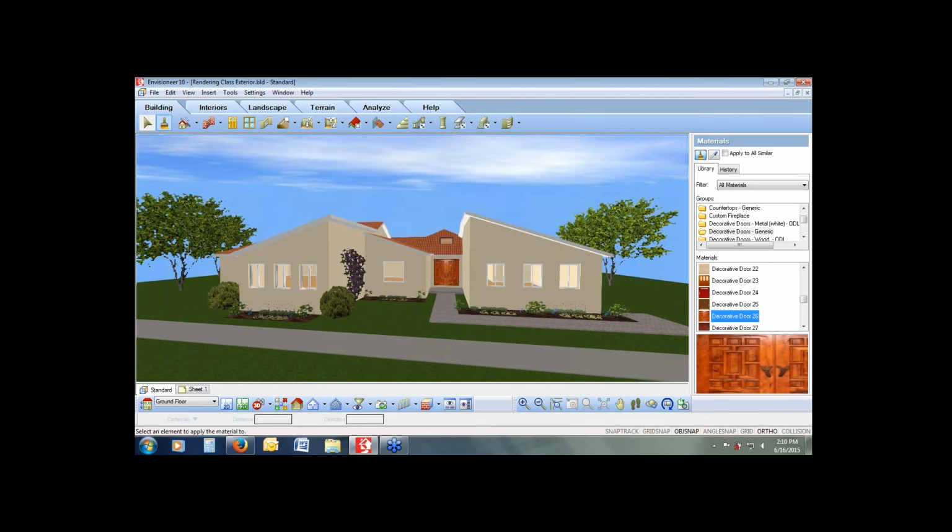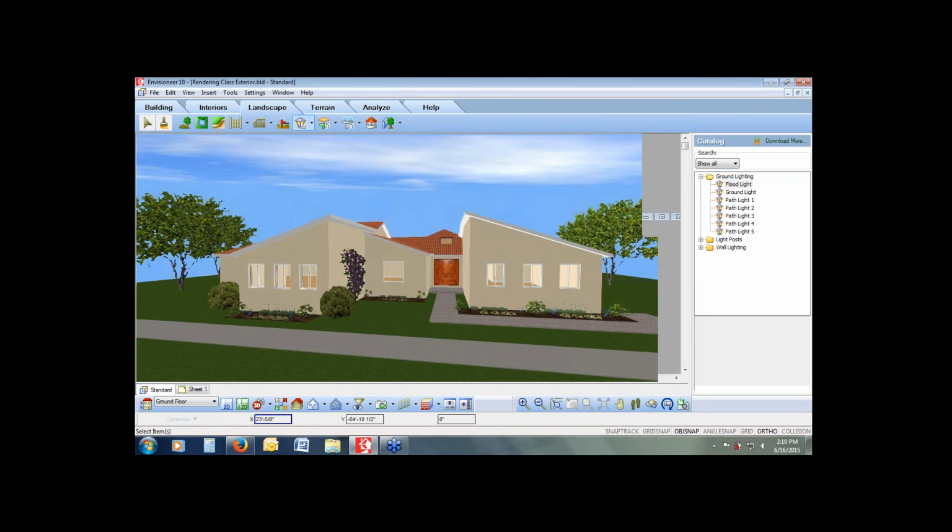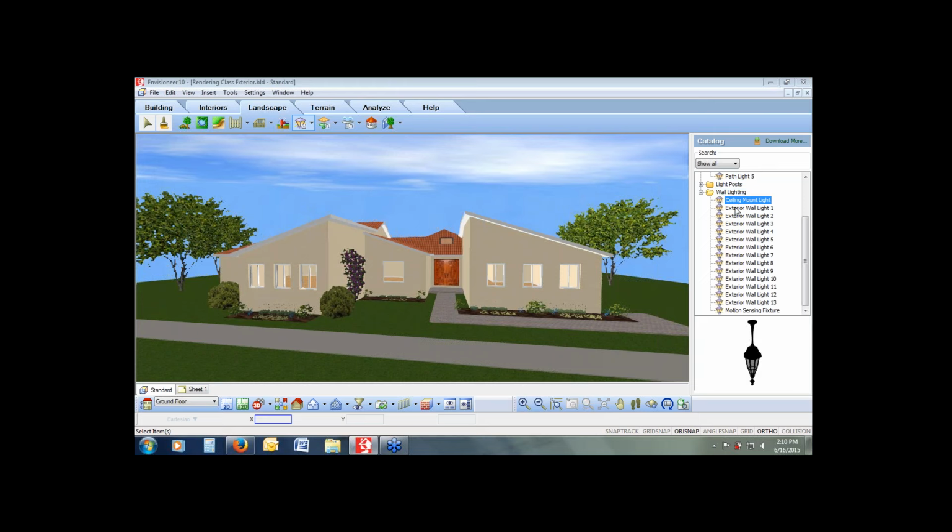Once we have the materials adjusted, then we can talk about lighting in the scene. So I'm going to come up to our Landscape tab at the very top, and under the Landscape tab, I'm going to click on the Exterior Lighting on Location tool. I'm going to add some exterior lights to our view as well. And I'm going to go over and grab wall lighting. We have a number of different wall lights to choose from. I'll just grab one out of our catalog, perhaps that one right there. And you can see as I bring it into the space, it already is illuminating. I'll just put it right there on that side wall.